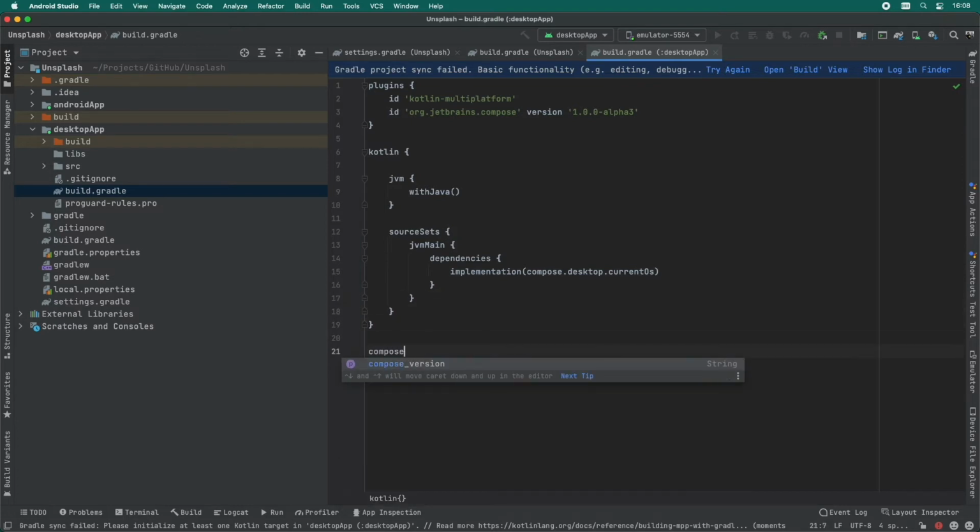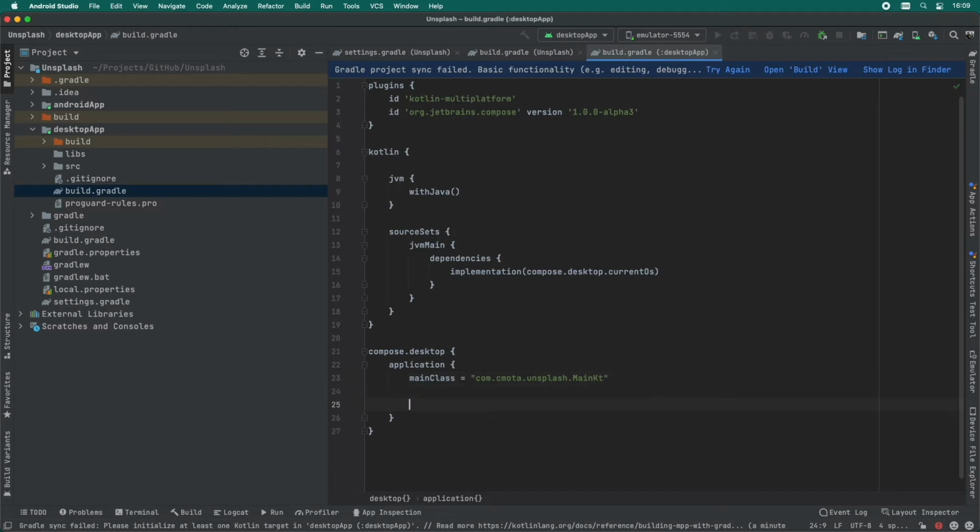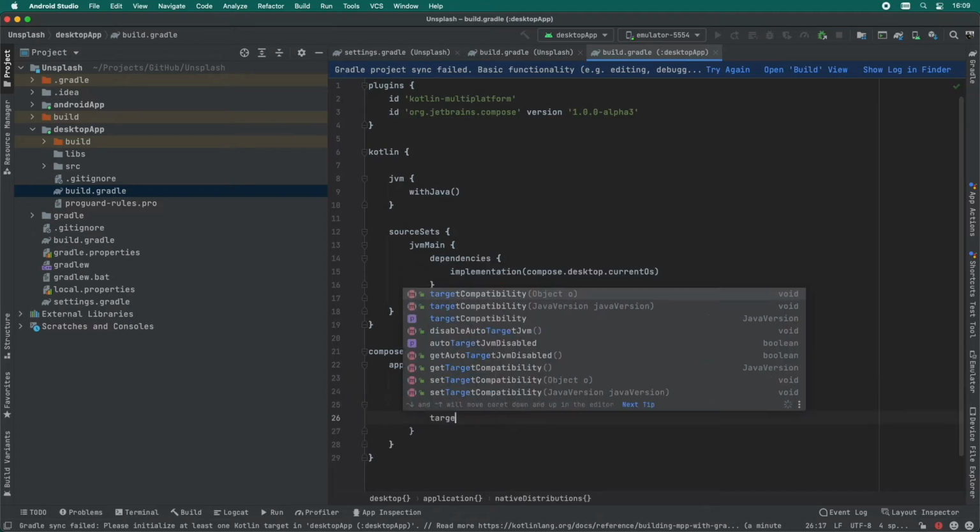And of course, we also need to define the compose for desktop. So it requires a main class. In this case, I'm just going to call it main. And remember that currently our main class calls main activity, so we'll need to update this later on. And also let's define which distributions we want to release our desktop application.